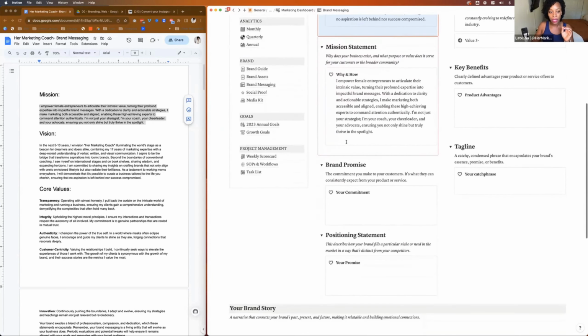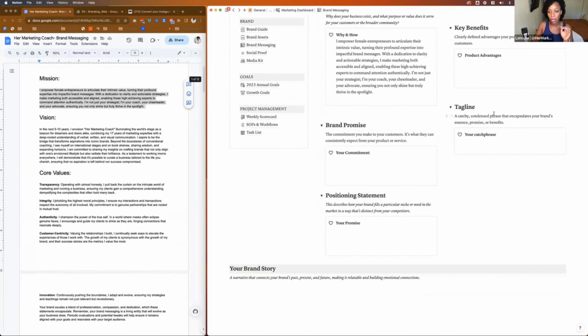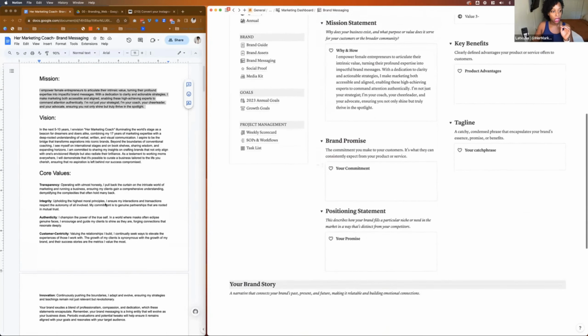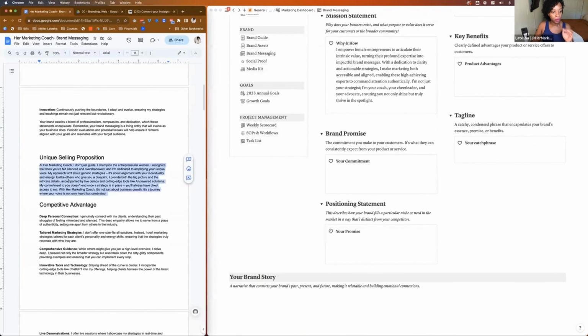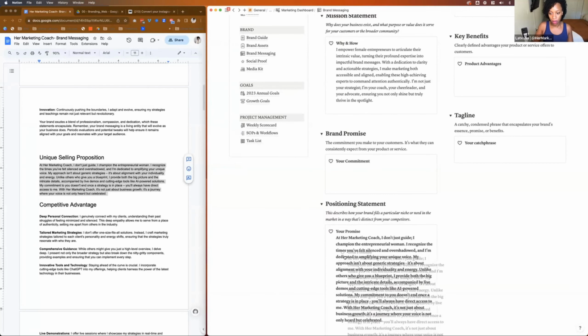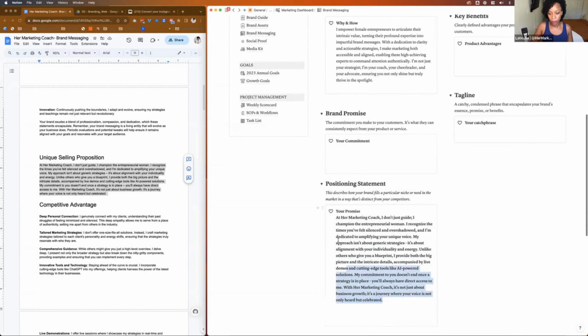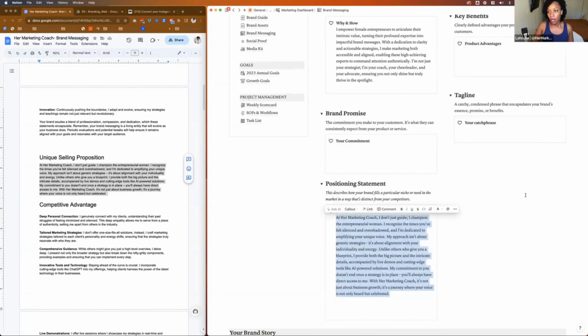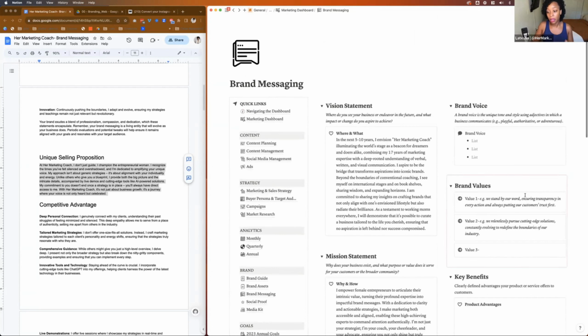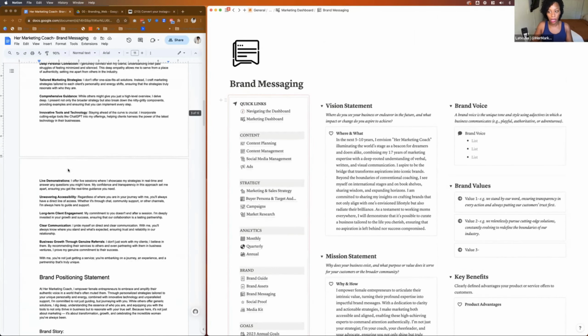I'm going to skip that. I'm going to do all the things that's on this side. Let's see what I want to include here. Positioning statement. So I'm going to drop my positioning statement in here. Okay. And as you can see, these things are pretty easy. I'm literally just putting the things that I have in my brand messaging in this thing.